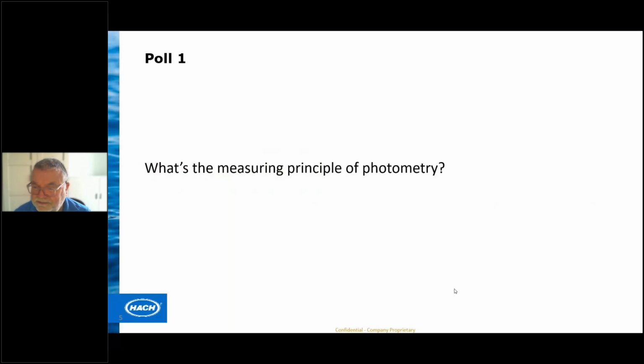First poll. So for the participants, I will launch that poll. So please don't hesitate to give us your answer. So what's the measuring principle of photometry? Is that measurement of sample color? Is that measurement of the light absorbed by the sample? Or is that measurement of particles within the sample? So please don't be shy, share your opinion. So results coming in.